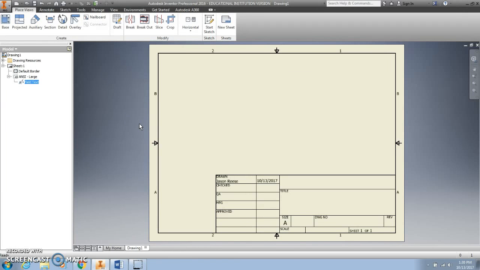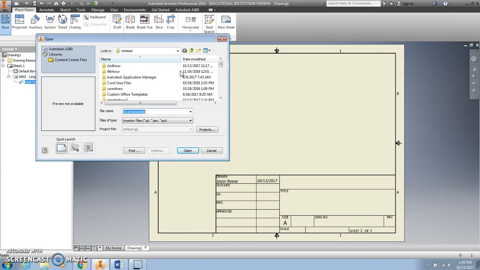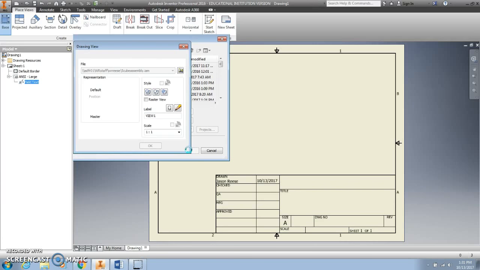Next, you're going to find the Place Views tab and select Base. Left-click on the search icon to open an existing file. Select the part or assembly that you want to make a drawing of. Mine's already selected. It was my 5-cube assembly. I'm going to click Open.